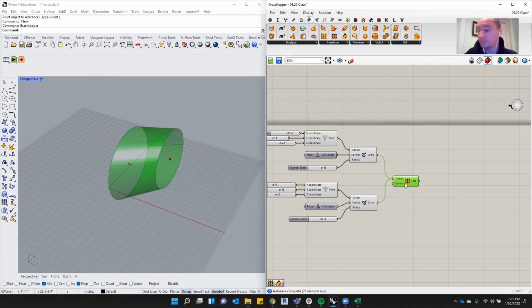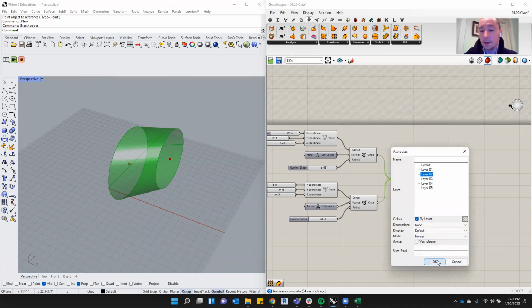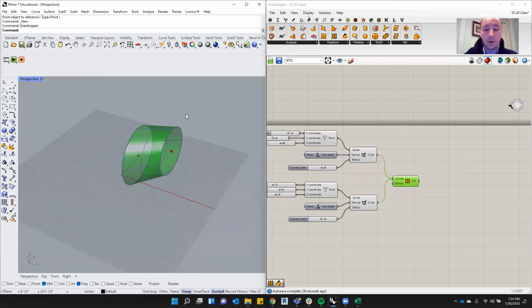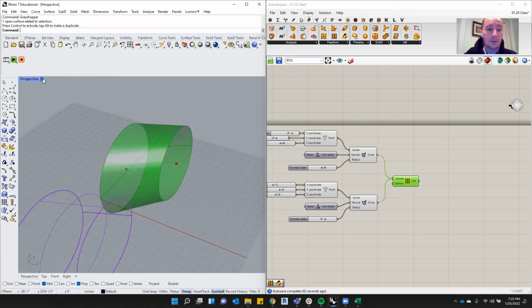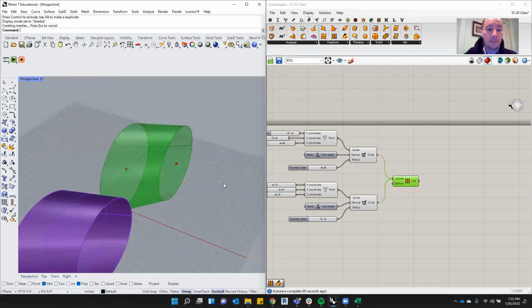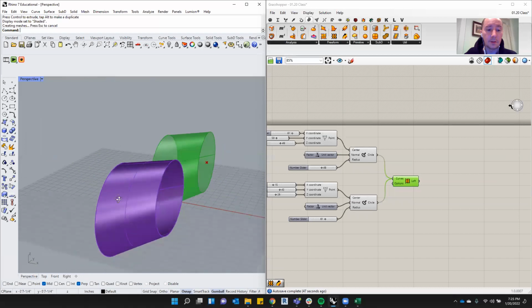What's the fun term? Bake. Love it. It's a little egg. I can bake it. I can click a layer that goes on, and there we go. Now I have my first thing in Rhino right there, right? So I generated that.